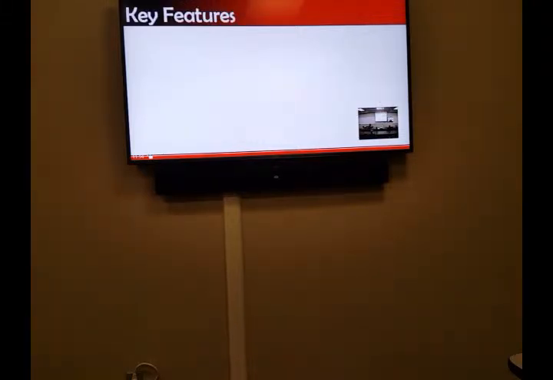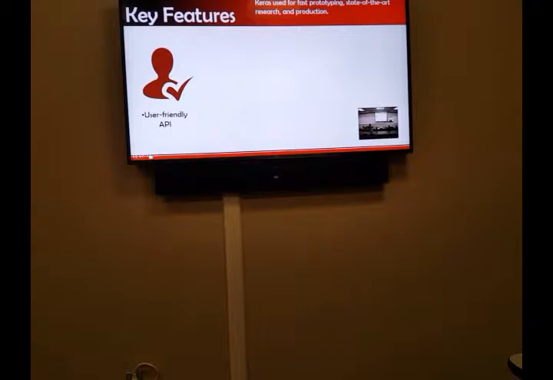Next, let's discuss the key features of Keras. Keras is used for fast prototyping, state-of-the-art research, and production. The first key feature of Keras is that it is a user-friendly API. Keras has a simple, consistent interface optimized for common use cases. It provides clear and actionable feedback for user errors and easy to understand error messages, often with helpful advice.